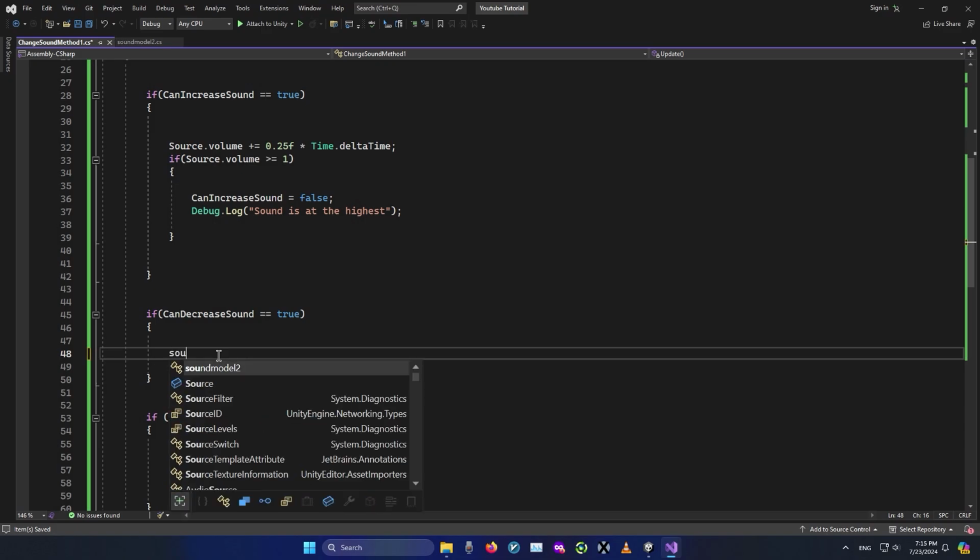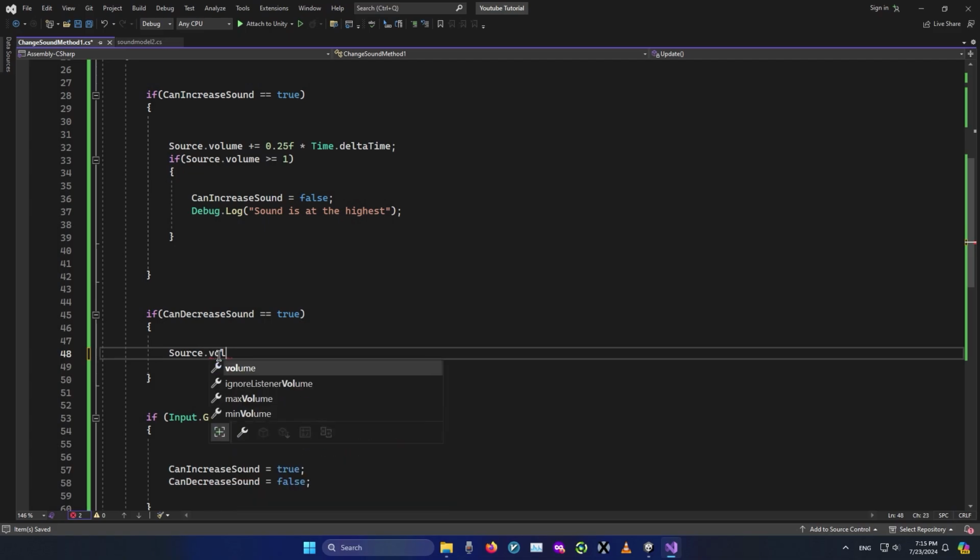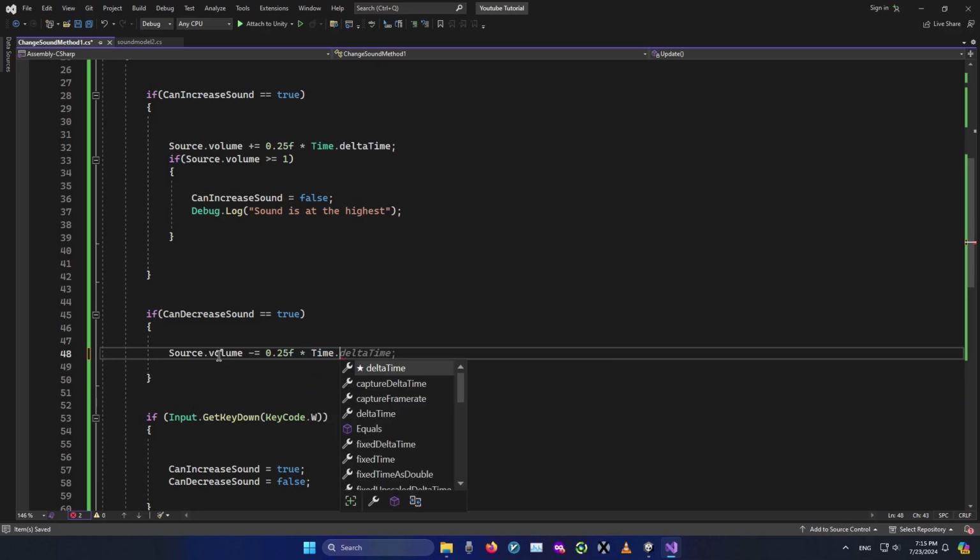Can decrease sound. If we can decrease the sound, we need to make a function for it. We're gonna say the volume minus equal to 0.25f times Time.deltaTime.